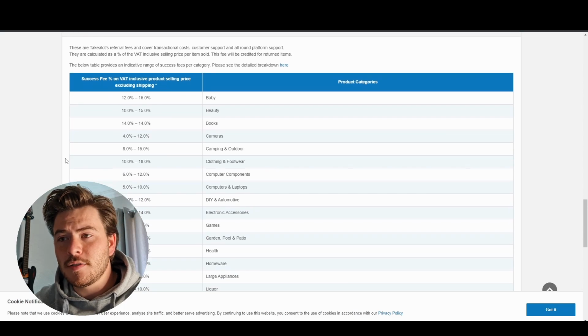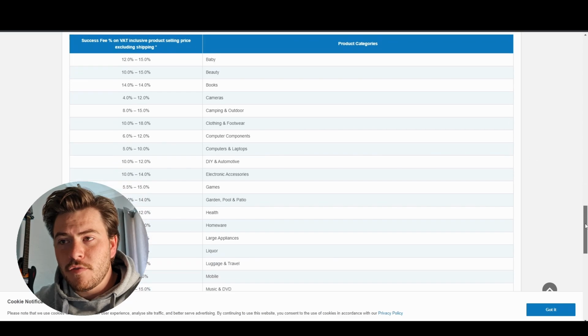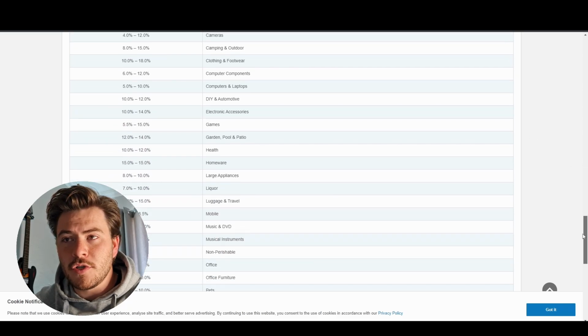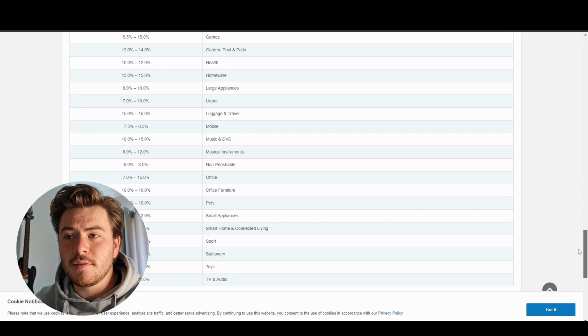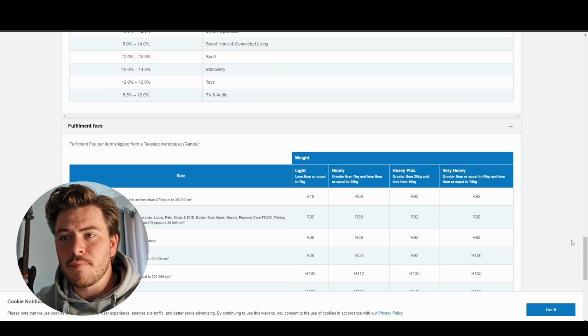So in our instance, we fall under the category of clothing and footwear. So we are looking at an average of 10 to 18%. Just look at your niche or your market and you'll understand which one you fall into.